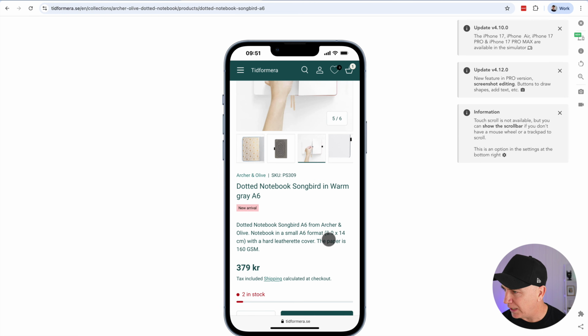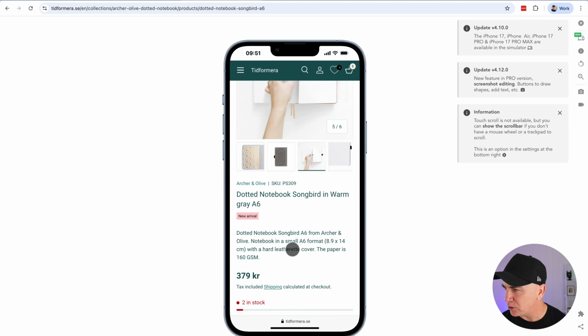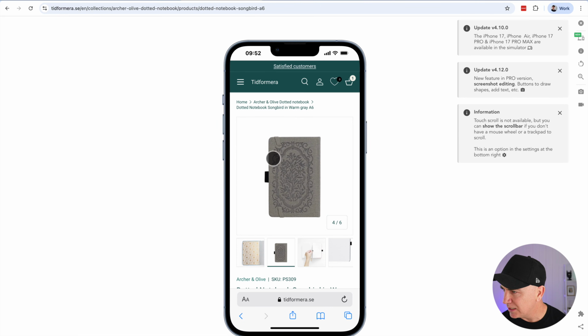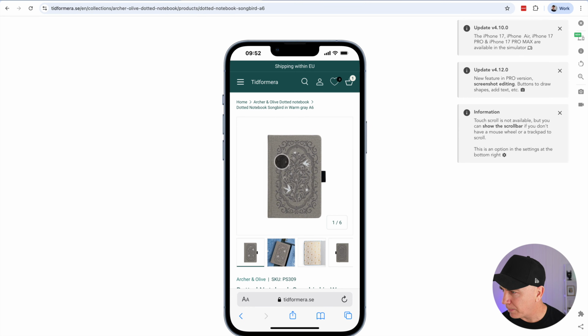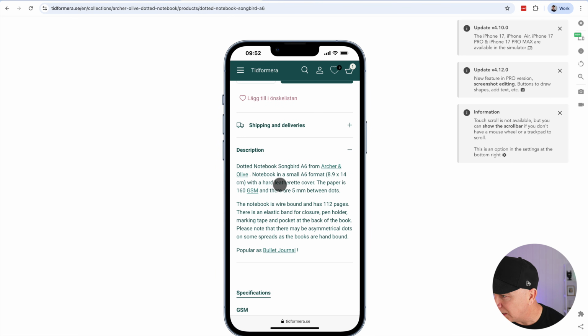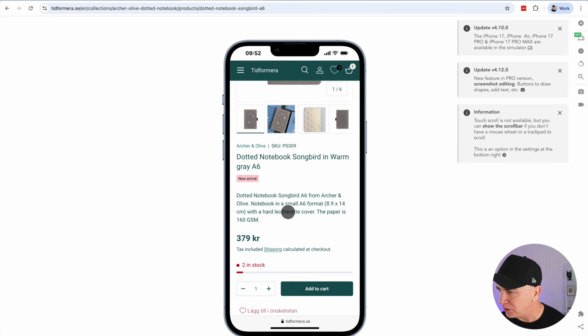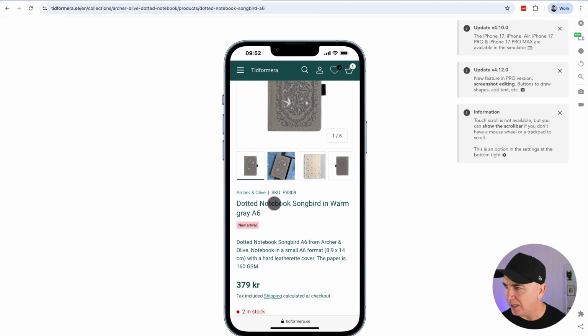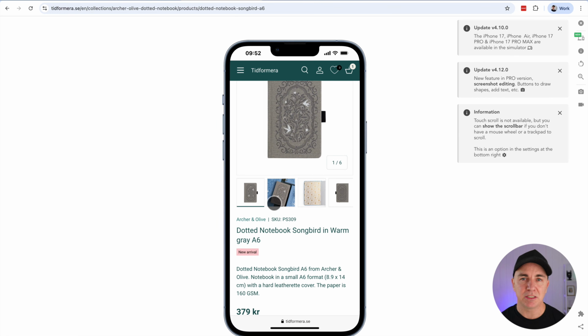Dotted notebook, Songbird A6 from Archer. Notebook. Okay, very, very technical description here. What I'd love to know is what's the material of this, right? And so these descriptions that we put in here should really outline that. If this looks like it's leather, the paper is a hard leatherette cover. All right, so we should write that here. Dotted notebook with leatherette cover with a songbird design. So speak more human in this one, right? People can go to the technical specs later, but we want to sell them the product.